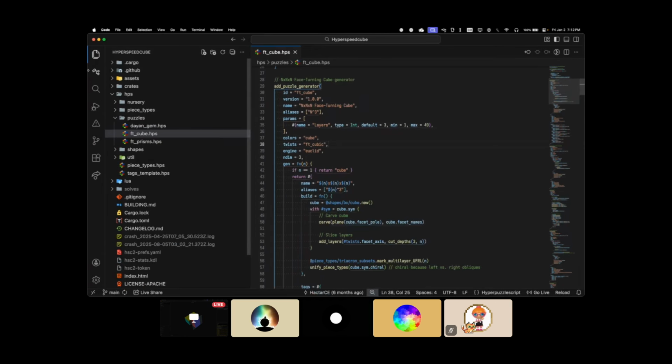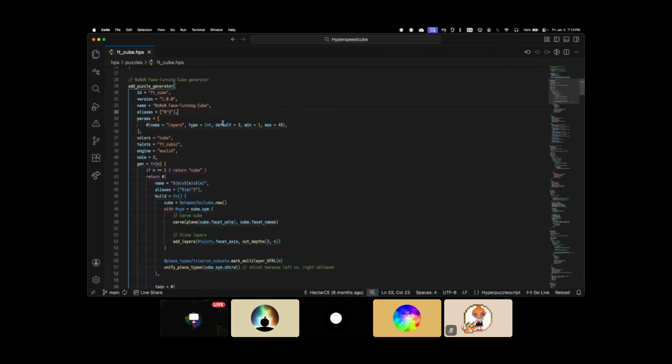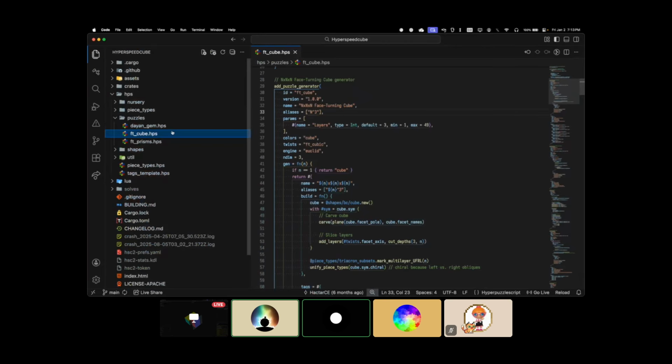This is 3. Oh, so 3, just a 3x3. Yes. Okay. 3x3 or 4x4, 5x5, etc. Oh, it's the generator. So this is you. Yeah, this is a class generator of puzzles.